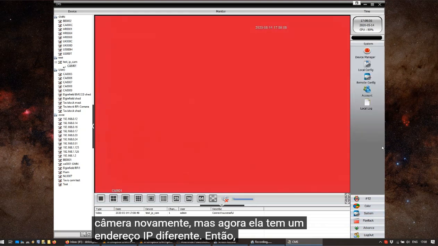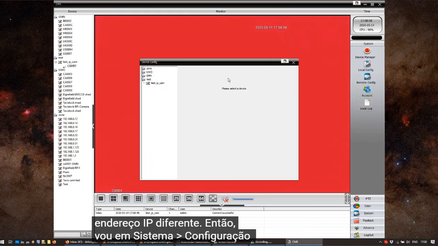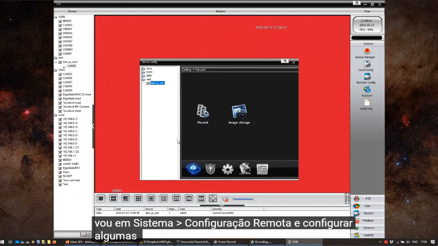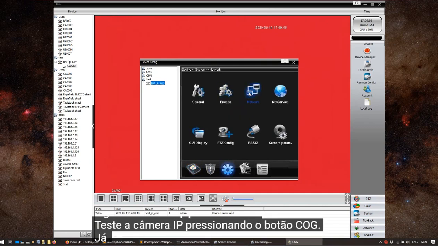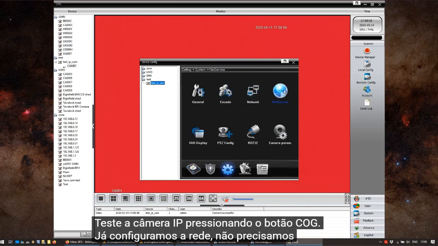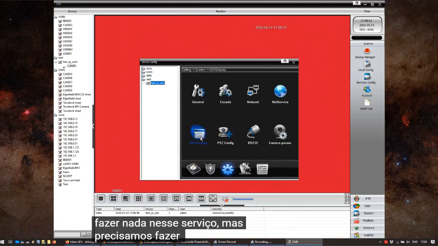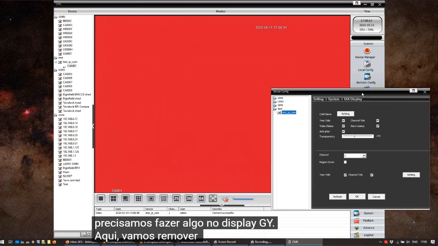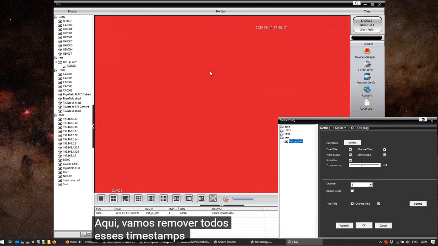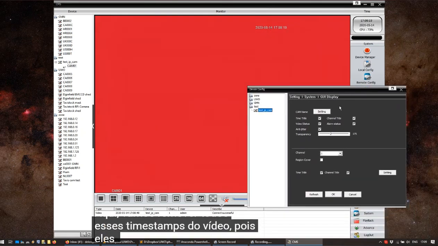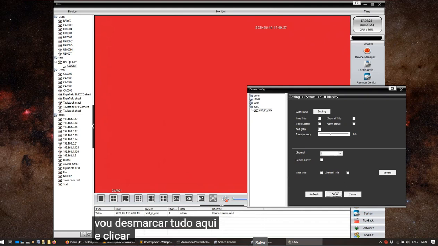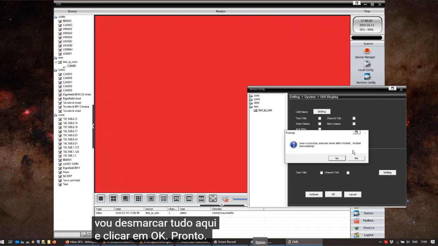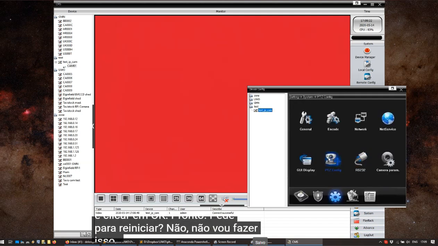So what we're going to do again is go to System, Remote Config, and configure some other settings. So again, we're going to go to this Test IP Cam, press on the cog. We did the network. We don't really have to do anything in that service, but we have to do something in GUI display. And here we're just going to get rid of all these timestamps in the video because they're just going to interfere with the detection and everything. So I'm just going to uncheck every single thing here and press OK, and that's it. It asks me to restart. No, I'm not going to do that.